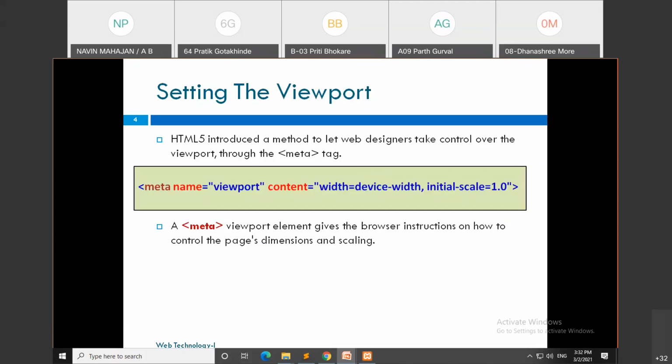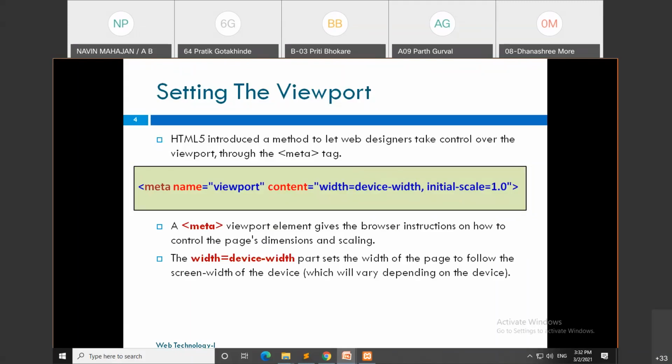First, the meta viewport element gives the instruction to the browsers on how to control the page's dimensions and scaling. Means there is one tag called meta, and it gives the instruction to the web browser how to control the page's dimensions and scaling. Next, width=device-width part sets the width of the page to follow the screen width of the device.